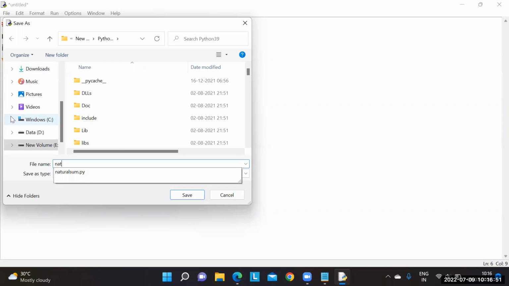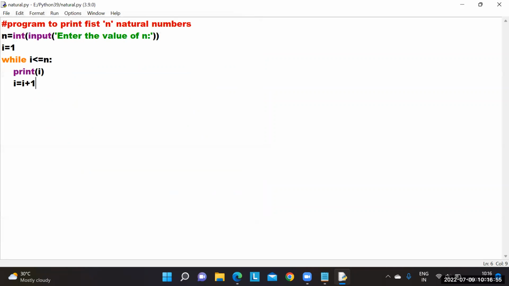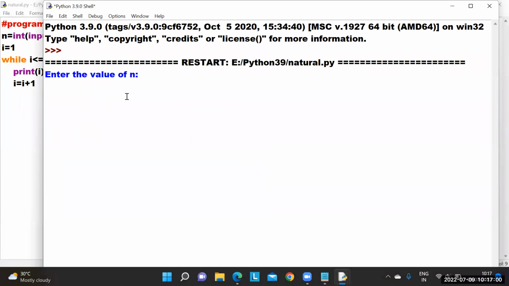Natural numbers. Natural numbers, right? That's it. Go to the run menu. First, let us see the output, guys. Enter the value of n as 5. I am getting 1, 2, 3, 4, 5.